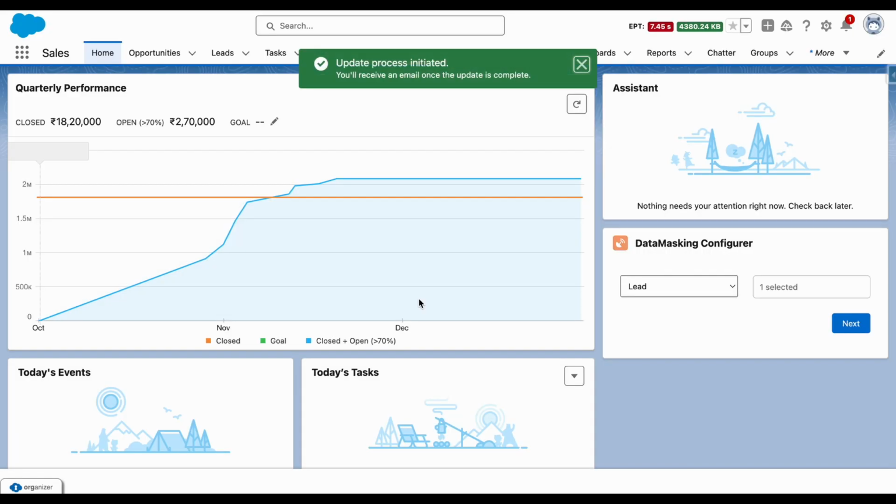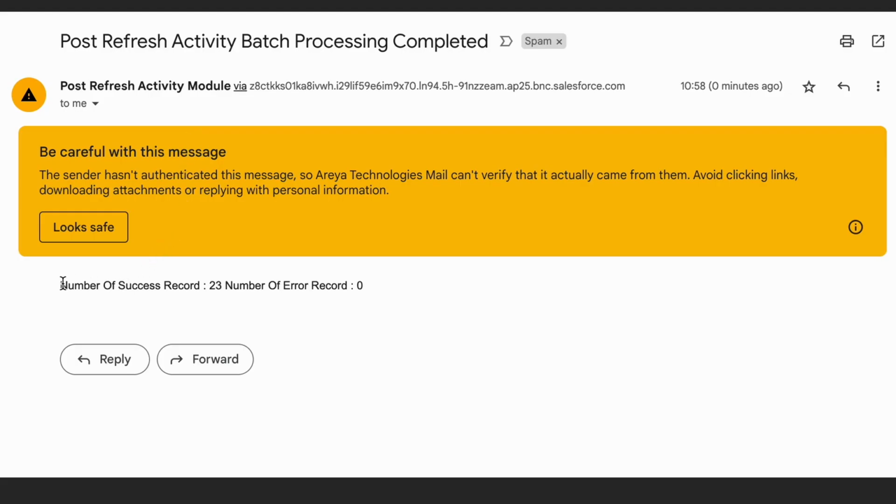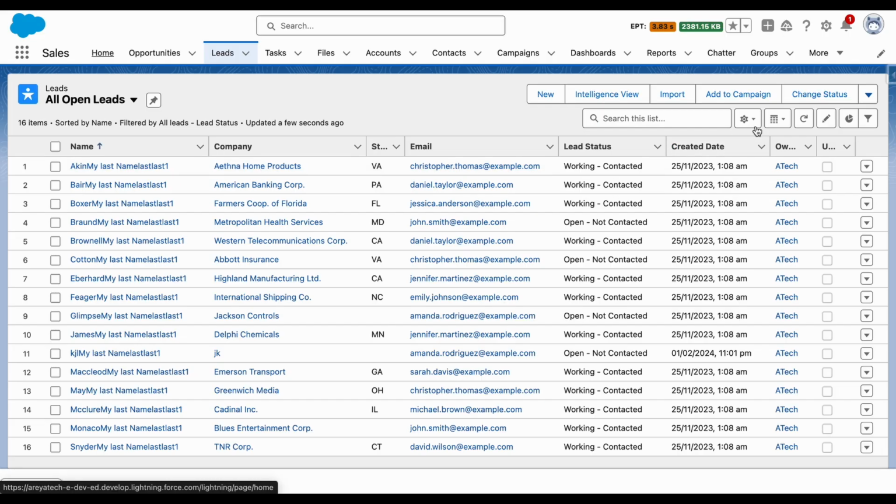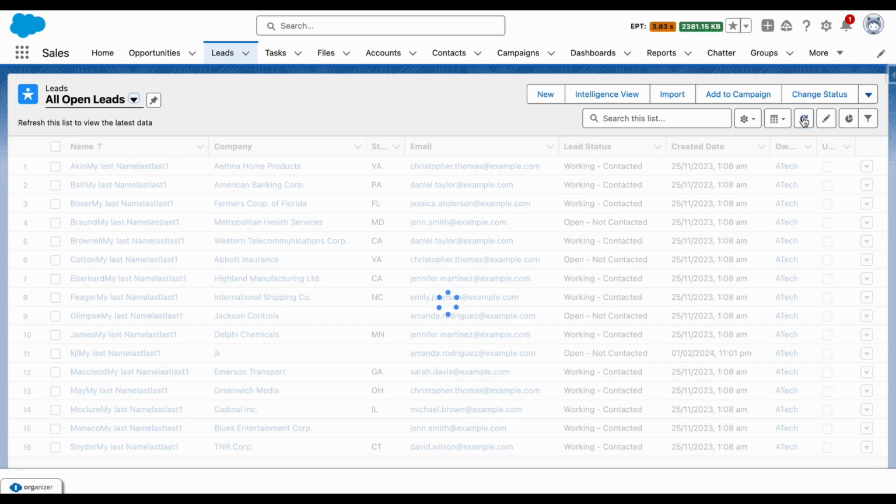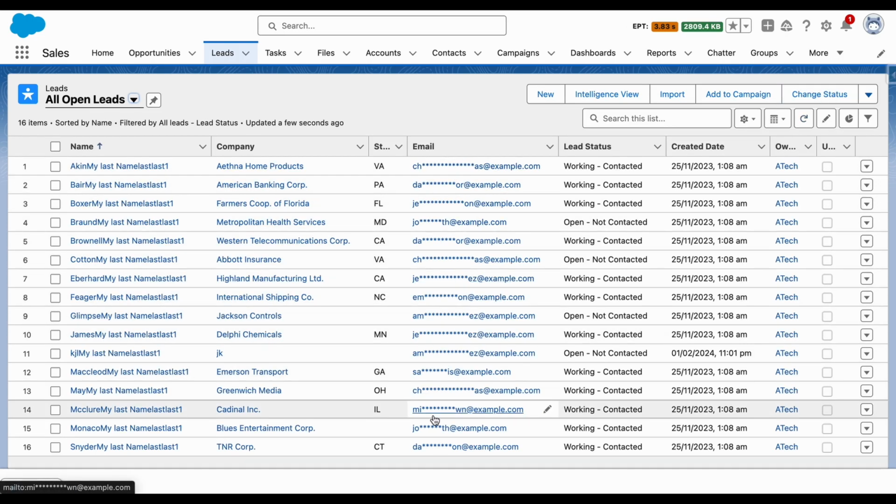The Data Masker generates a background batch process that takes care of everything. Relax, you'll receive an email notification once the batch completes, letting you know your data is safe. Now you can focus on development, confident that your environment is secure and compliant.